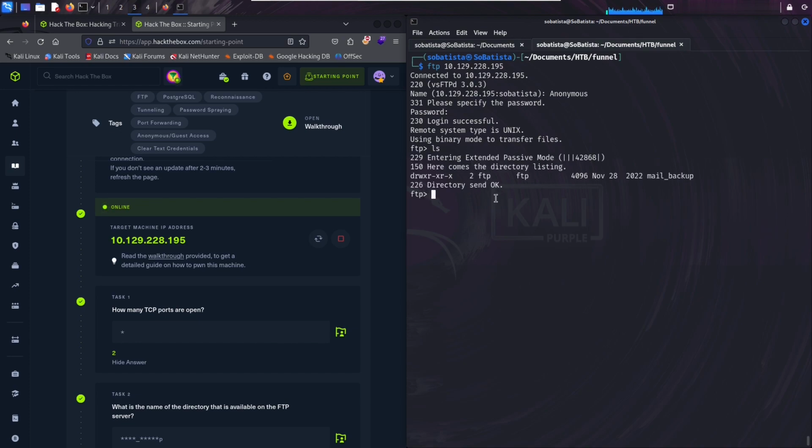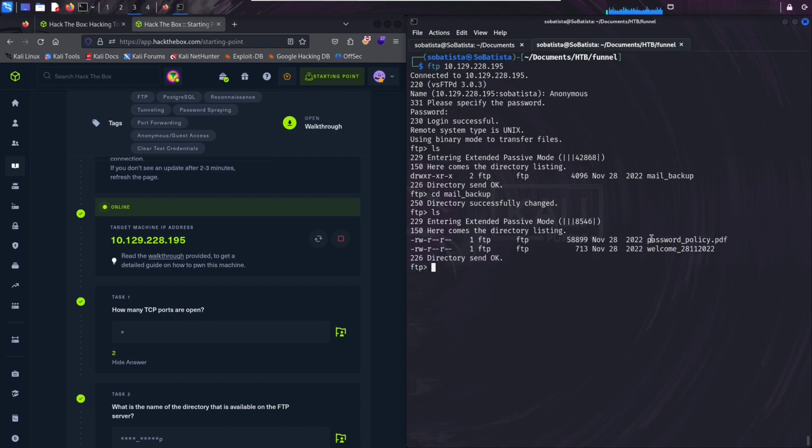Now, as you can see here, our remote system type is Unix, which means that we can run Linux commands. So let's list everything. To list everything, we just need to use the command ls. So, as you can see, we have our directory called mail_backup here. Now let's change directories to the mail_backup directory. So, cd and mail_backup. As you can see, we are now in the directory mail_backup. Now let's list everything inside of it. And as you can see, we have here two files. Now let's download them to our machine. And to do that, we just need to use the command get. So get the name of the file.